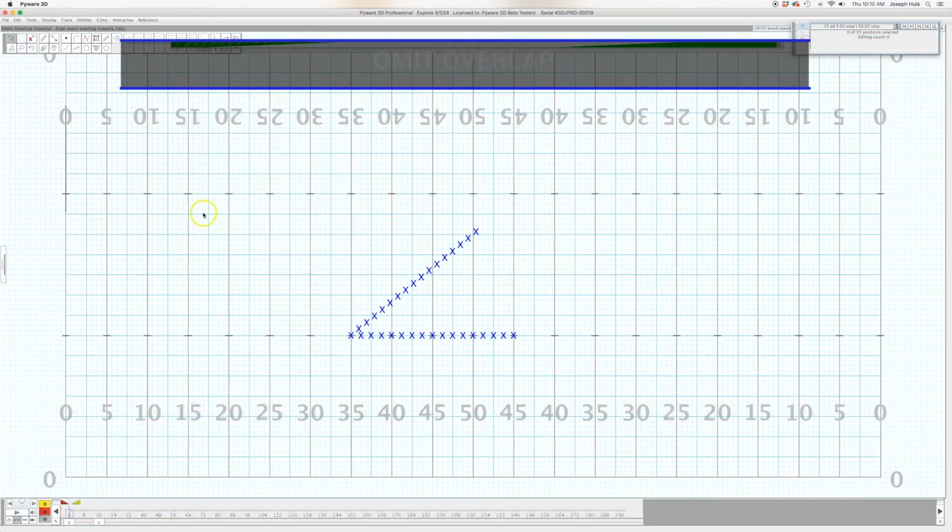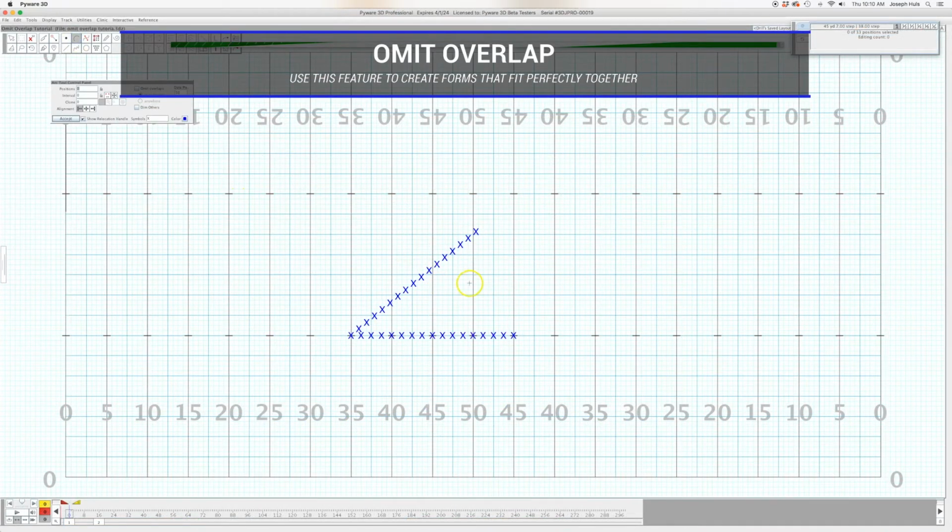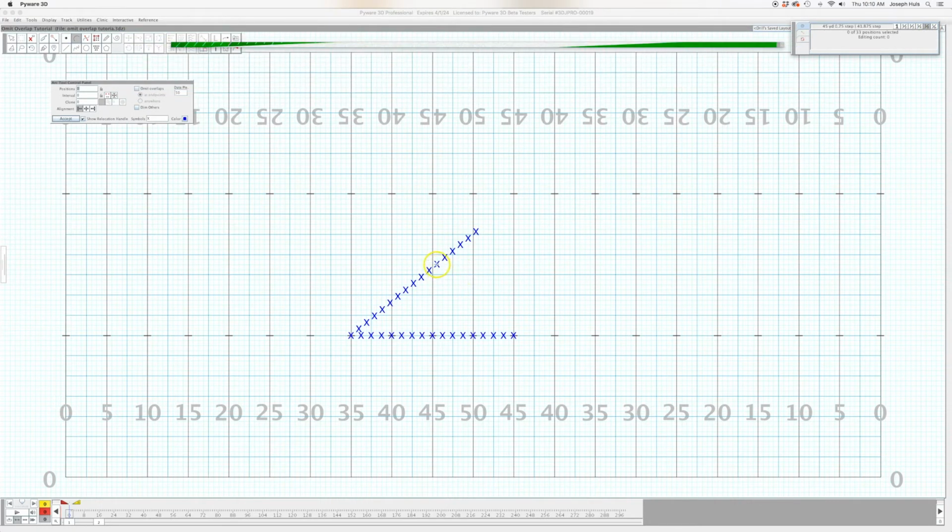So say you wanted to create an arc in the middle of this form here. You could make sure the interval is perfect by clicking on these endpoints. Maybe you wanted an arc like this, but you keep getting a person here and a person here. Well, go here and say omit overlaps, and anywhere that it's overlapping, it gets rid of the performers, and then you have an even interval all the way through.